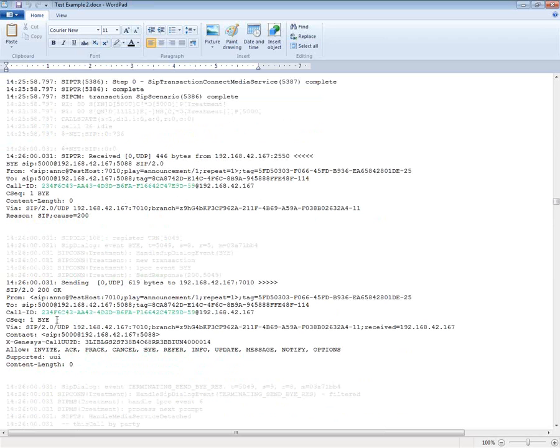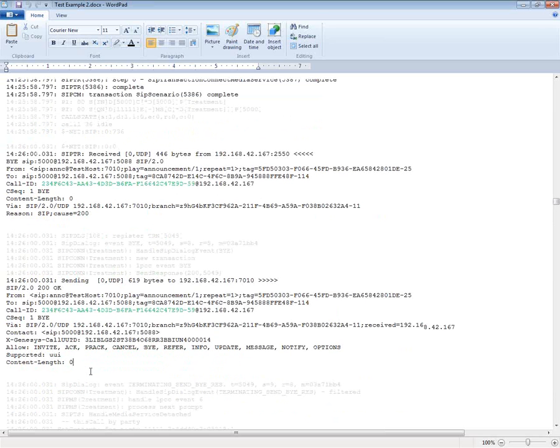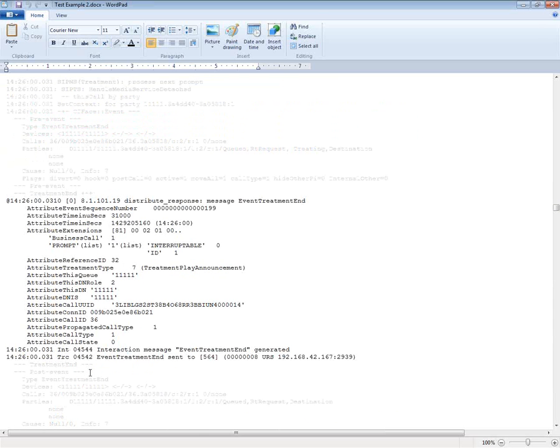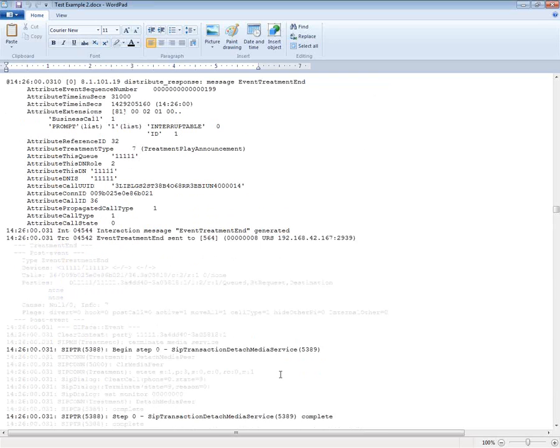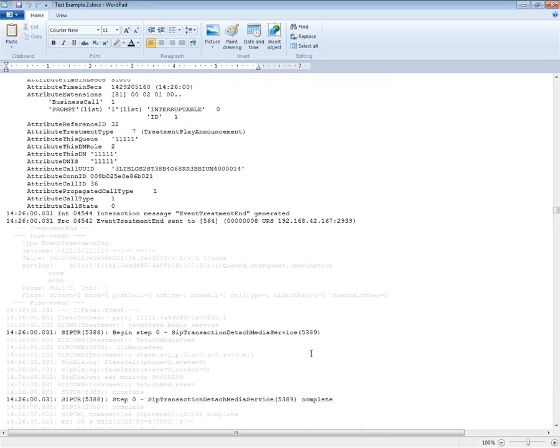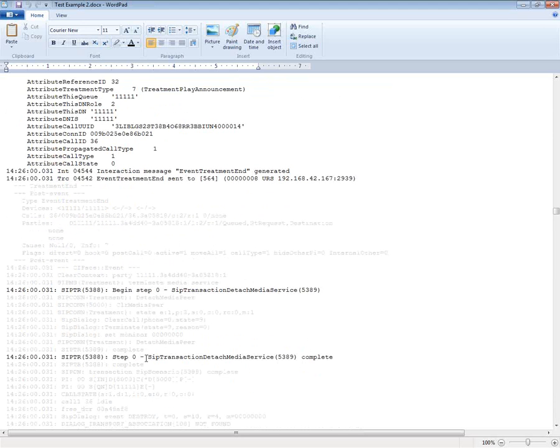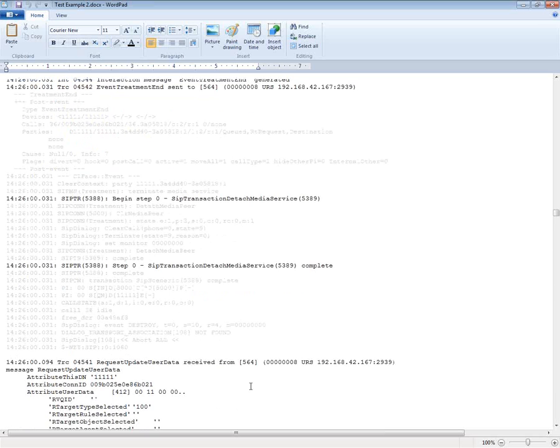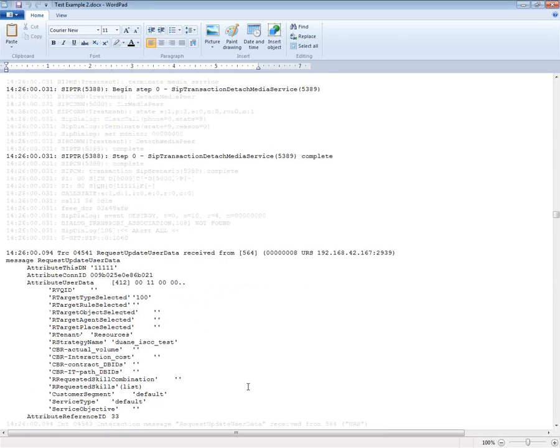SIP Server responds to the bye with a 200 OK. Event treatment end is now generated by SIP Server and sent to URS, letting it know that it can continue on with its strategy. The detach media service step then begins. This is just clearing the actual information about the media service out of SIP Server's memory. It ends, and at this point, the URS continues on with the strategy.